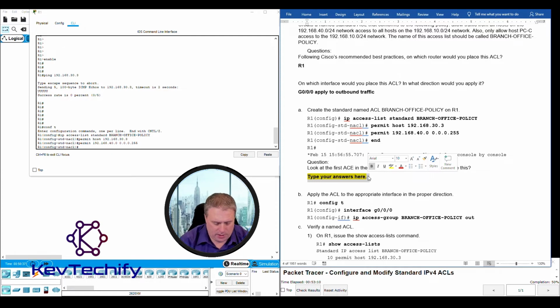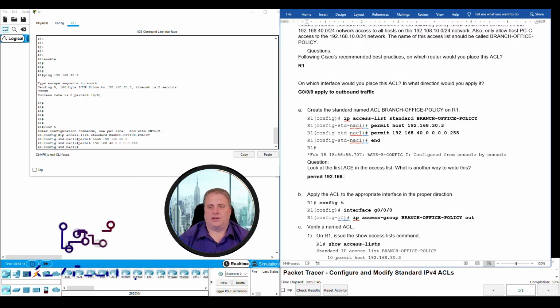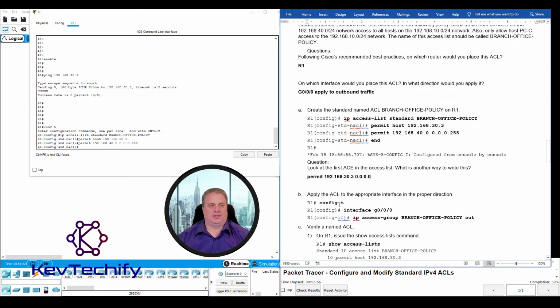So it would be a permit and then the IP address. You got to remember, it's in a different order. You put the word host first, and that command would be permit, then the IP address 192.168.30.3, followed by quad zeros, meaning we are going to match all 32 of those bits. So we're going to match that full IP address.